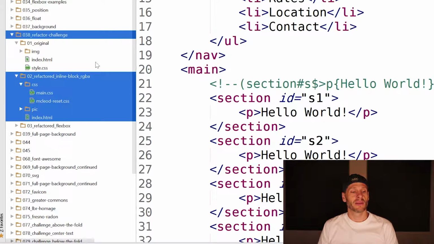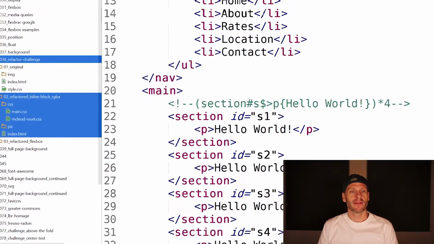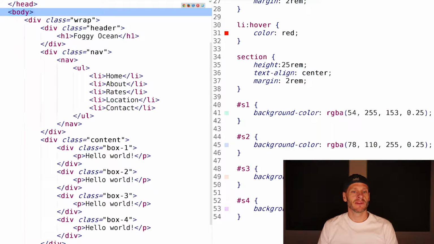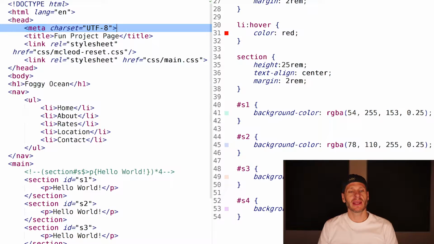So now we're going to look at our refactor solution, and I'm in 038 refactor challenge, 02 refactored inline block RGBA. And I have the HTML up here, and already I'm liking it better, right? Looking at this, h1, nav, main, versus looking at this, div, div, div, div, div, div, div, div, right? There's meaning that's conveyed to me from the tags, from the elements that are used. This is my heading, this is my nav, this is my main.